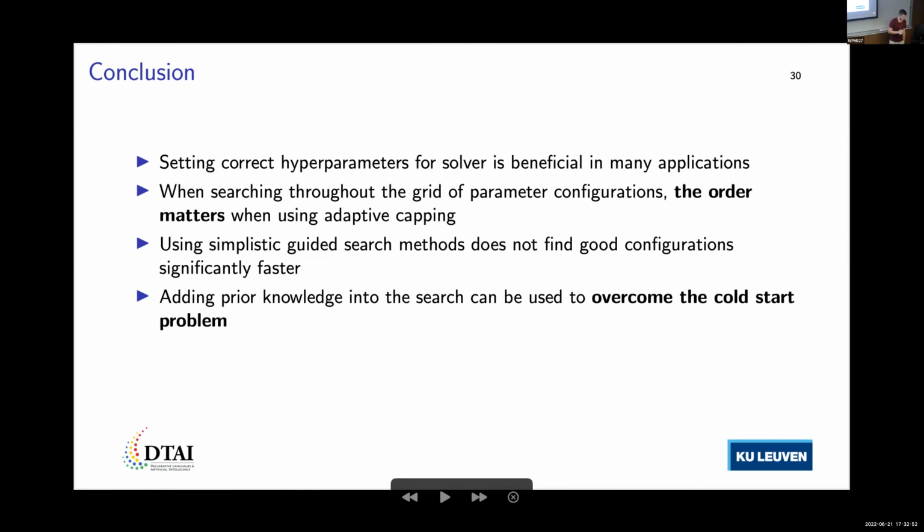And so just to conclude, of course, hyperparameters are very useful for improving the runtime of your solver. When searching throughout the whole grid, the order in which we pick configurations to evaluate matters when using adaptive capping. Our simplistic surrogate models didn't really do much in terms of improving in the first iterations, but they did when we introduced prior knowledge to jumpstart the search.